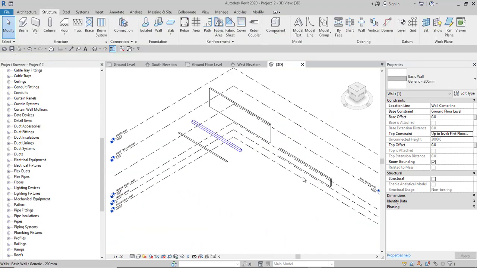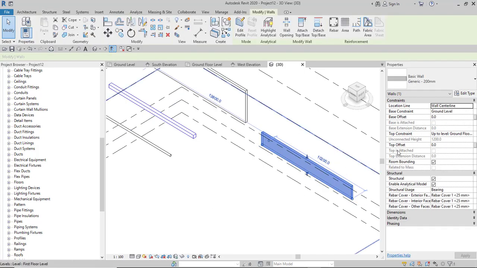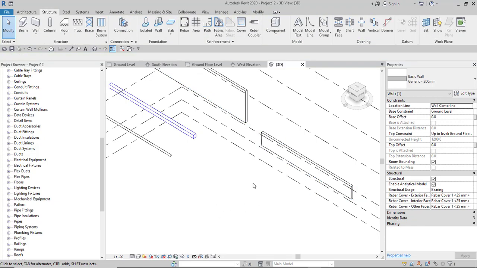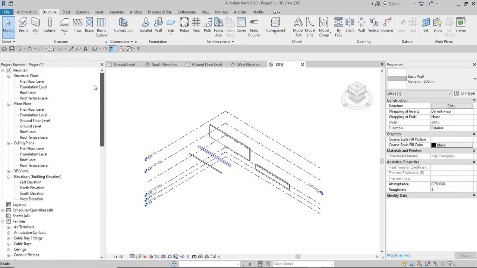If I go to the structural wall also, you realize that it also has its own properties. It's on the ground level and it is terminating on the ground floor level. Give it a height of 1,200. And it also has its own structural properties here: enable analytical model, structural usage, bearing, and so on and so forth. Good. Now, let's go to a level, one of the levels, and observe something. See level, ground floor level.